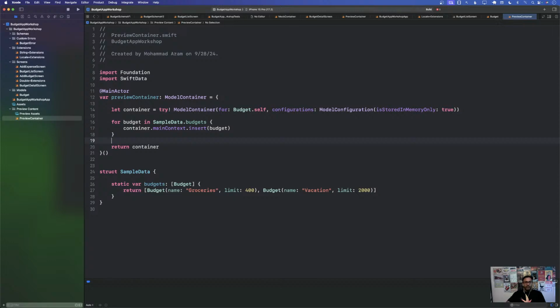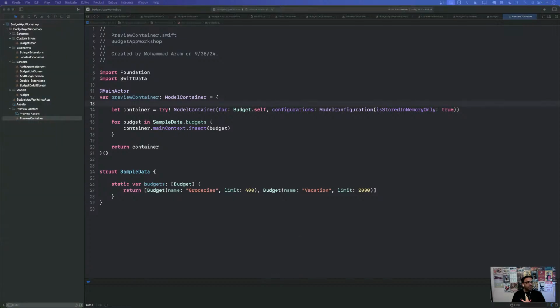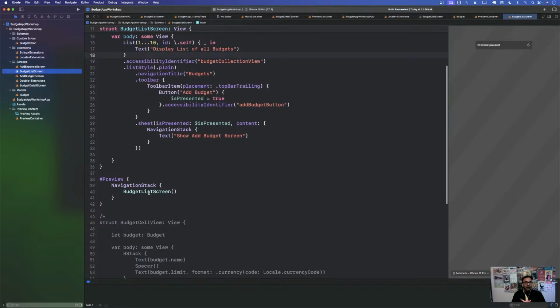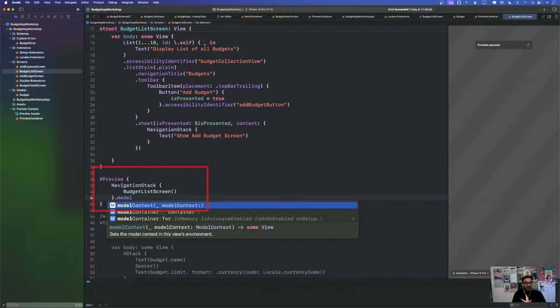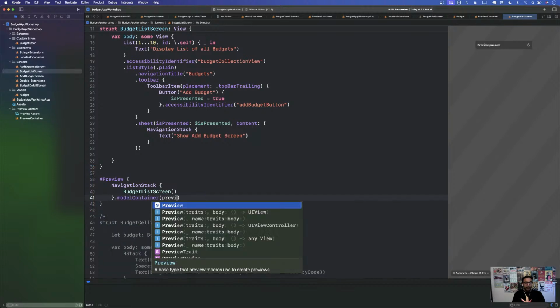Let's go ahead and build it. Okay, so we have created the preview container, and the only reason we created the preview container is so that we can pass it to the preview. Now, let's see what happens if I go to the budget list screen, and right over here in the previews, I can actually pass the model container as the preview container.